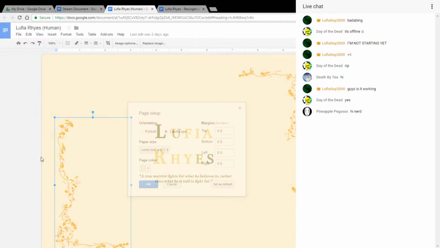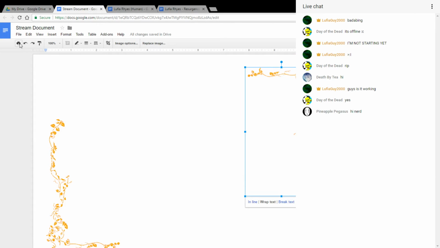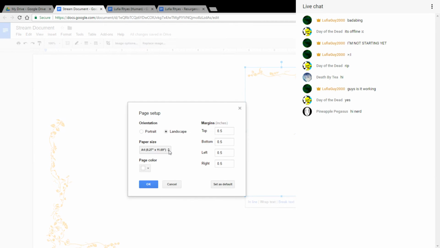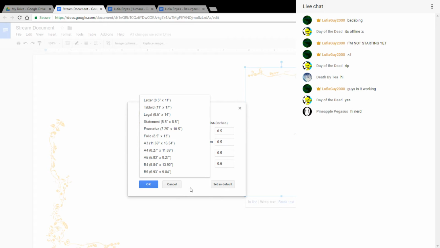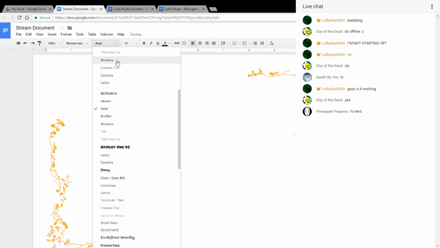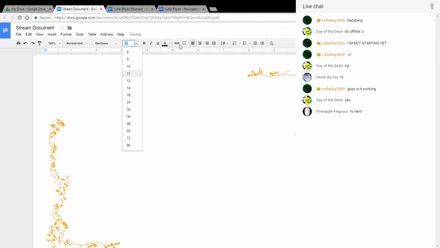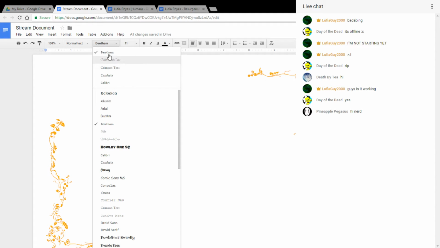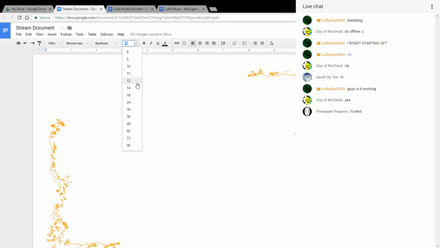I don't remember what I have this one under. This one's just normal letter paper. Alright, so then after you have that, you can hit enter here until you're down here. And my favorite font to use is Bentham. I don't know why, it just looks amazing.